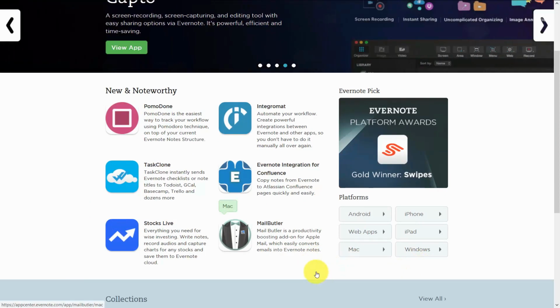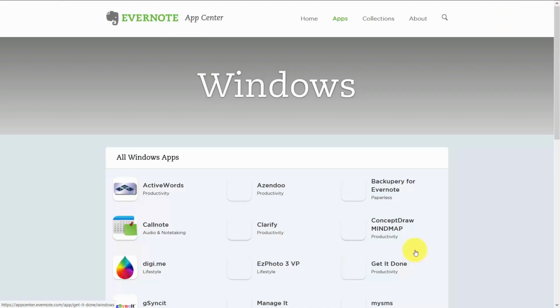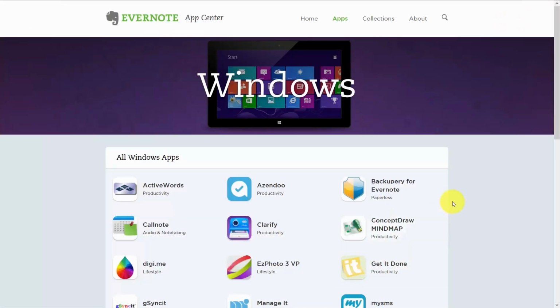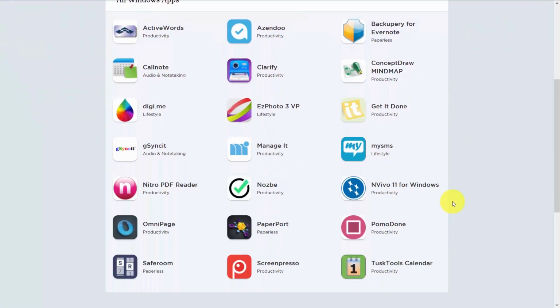So for example, if you are a Windows PC user, you'd click Windows, and you'd see all of the applications that are available direct to Evernote. As you can see here, in this particular case, there are a finite number of applications, so it'd be a good idea to find out what they do.